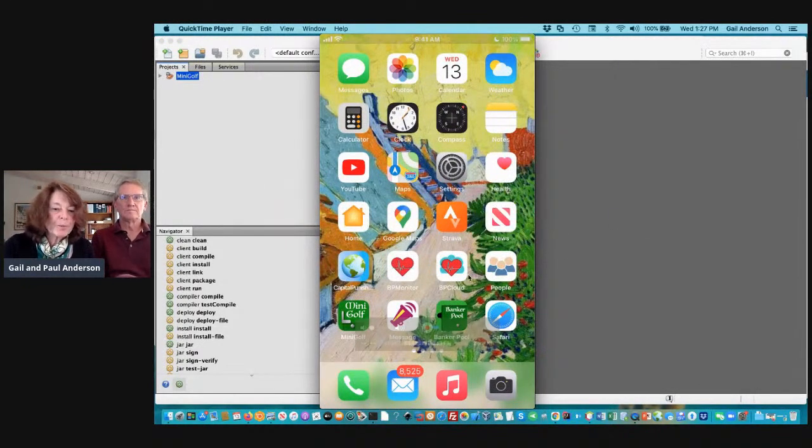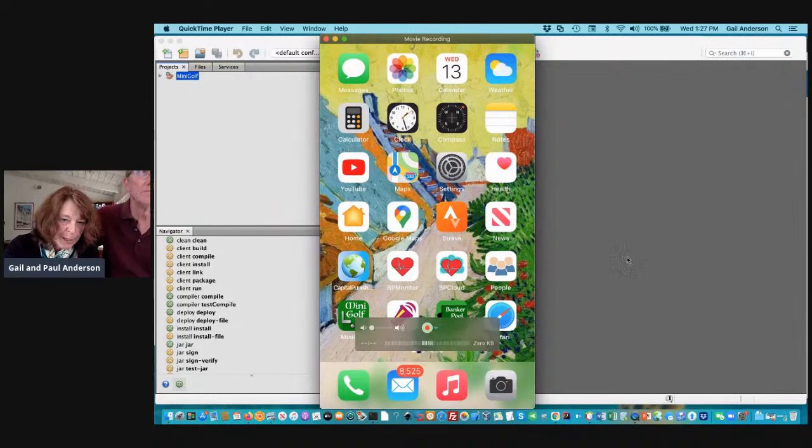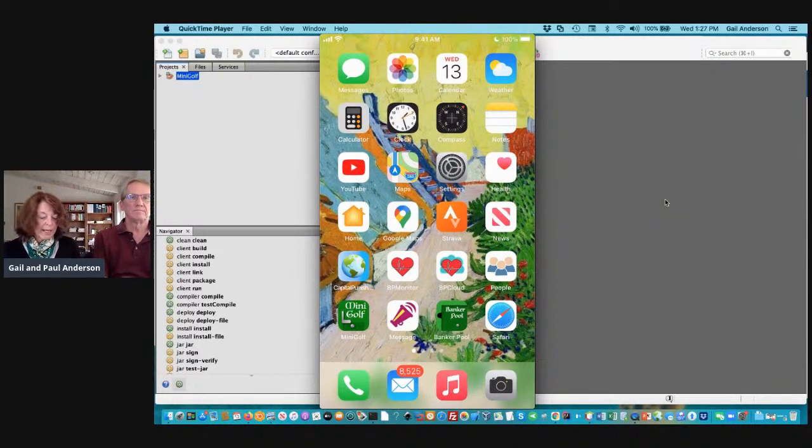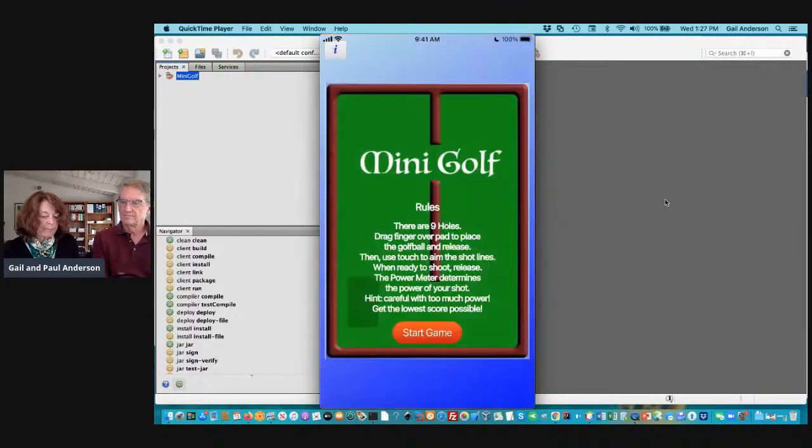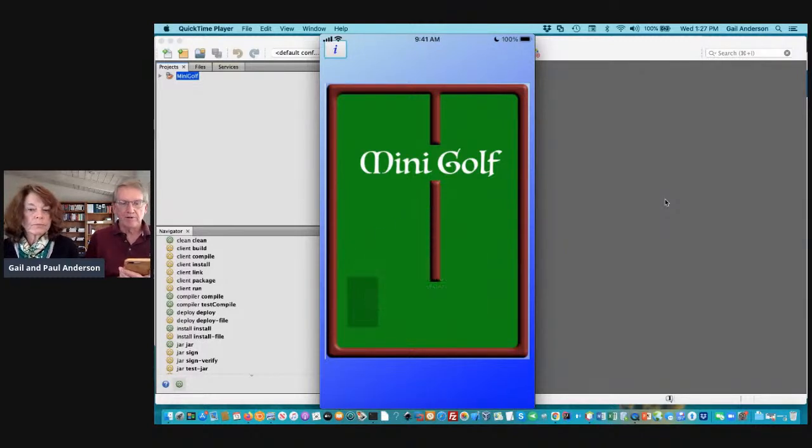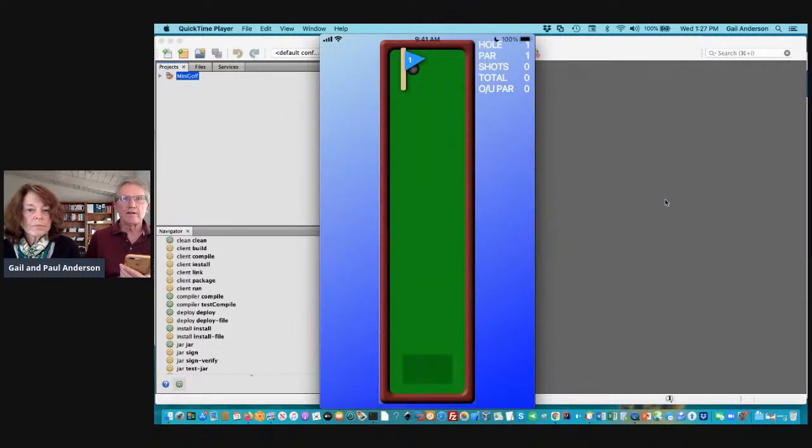Okay, so here's mini golf down at the bottom here, the green icon, and I'm going to bring it up. Okay, so here is our mini golf application, and this is the splash screen for it, and you start the game by pressing the red button. And the first, there's 9 holes to do. The first one's easy. There's not any barriers, so it's just a straight shot.